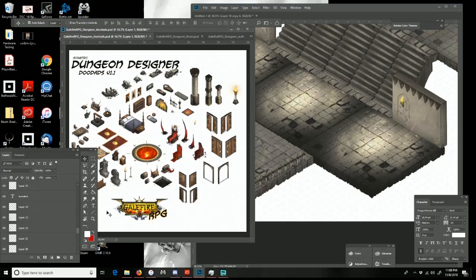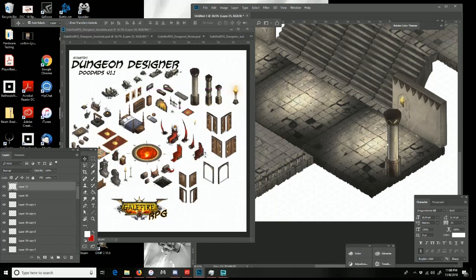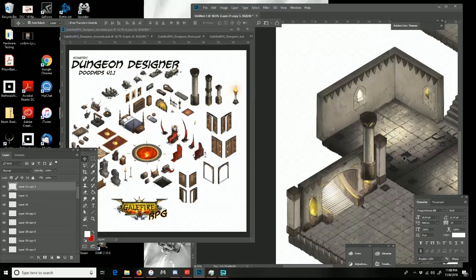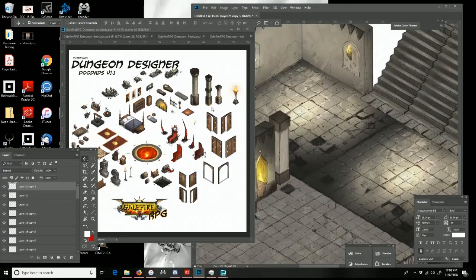Alright, so let me go back to my... Oh, wrong file. Alright, so we'll get some big pillar? Big pillar's fine. Do big pillar. Let me put this over here too. So we got pillars. Now we want these braziers, which is usually what I use in these lit spots, or the torch or the candelabra works too.